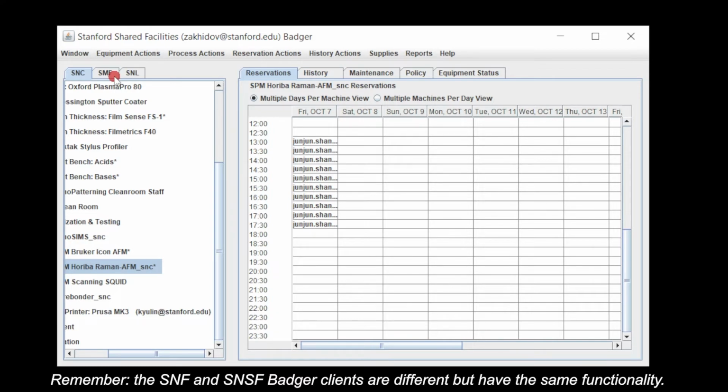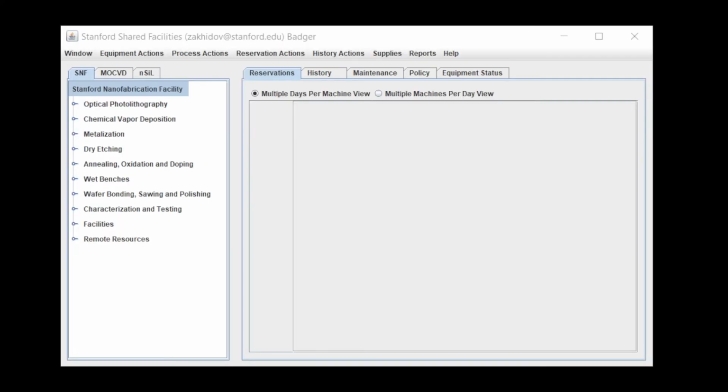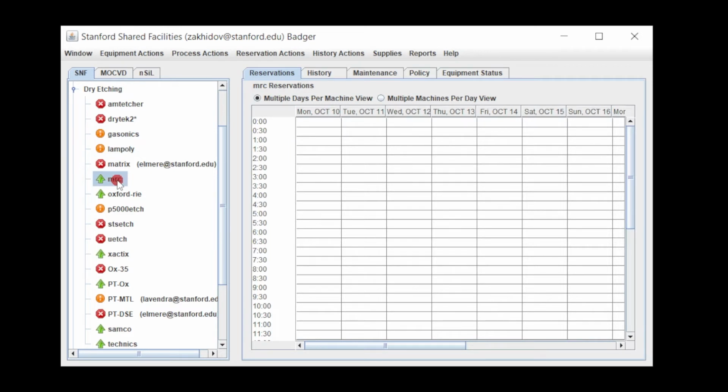Now I'll switch over to the SNF Badger client so you can see its instrumental options. The status of a tool is indicated by the icon next to its name. A green icon means the tool is functional. An orange icon means that there is a reported problem, but the tool is still running. And the red icon indicates that the tool is shut down and unusable.